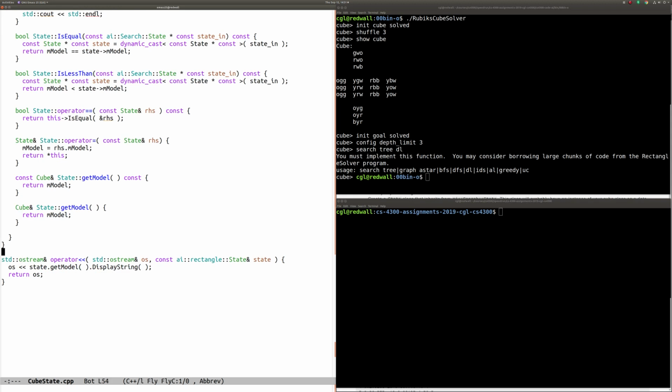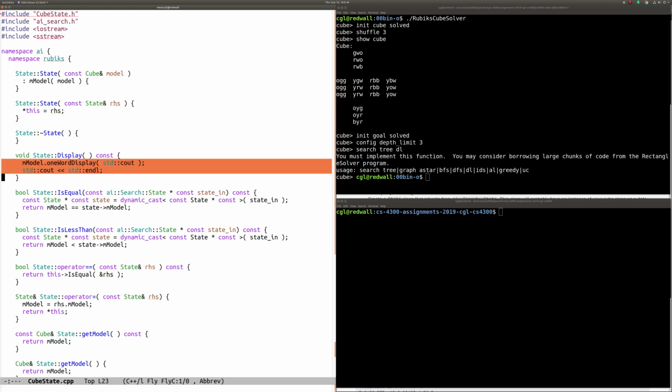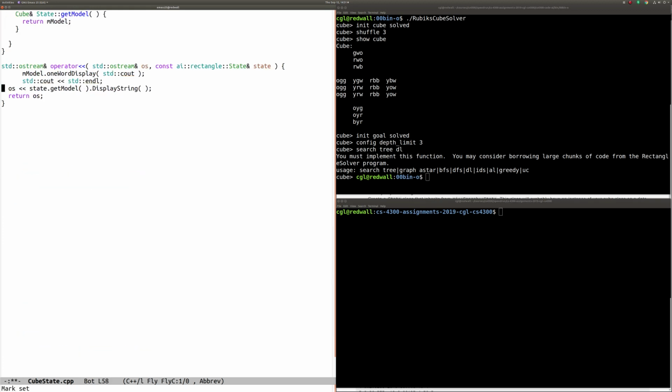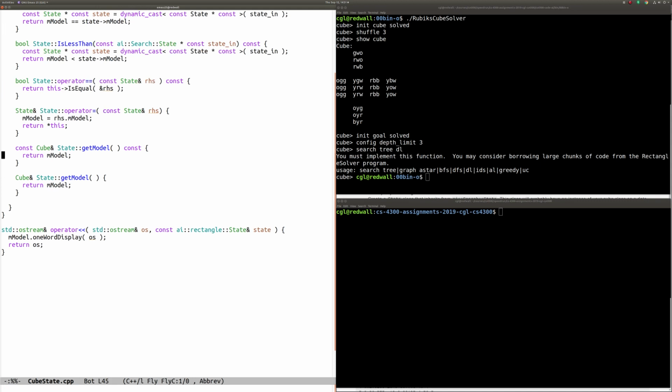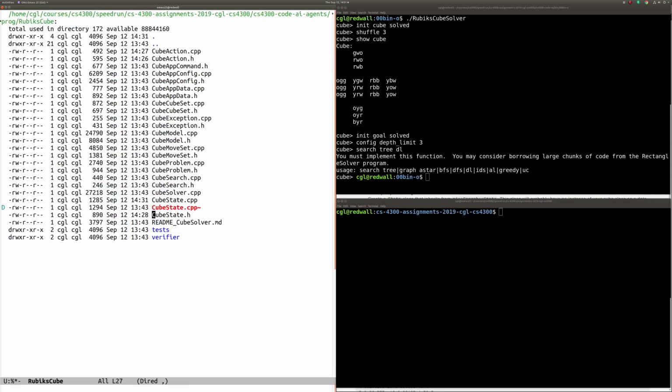Oh, need to make the output operator be similar, which in this case should send to the output stream. And I don't think there's a need here to send an extra endl. Okay, good deal. I think the cube state should be at least ready for its first pass.